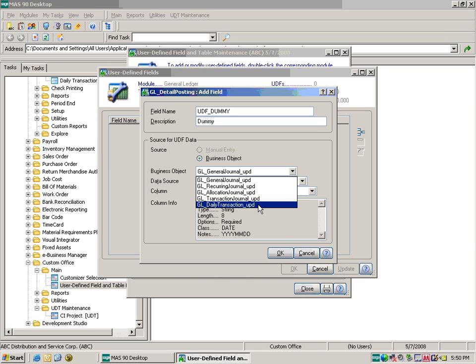I'm going to want to use that as the business object because that's the posting object that's going to get me into my detail. When I look at the data source, that tells me all of the tables that are red, and I don't know if you can tell, but this has actually dropped it down. So there's only one entry in here, and that's the GL daily posting. What that tells me is in order for me to get a field into the GL detail posting table, I also have to add it to the daily posting.